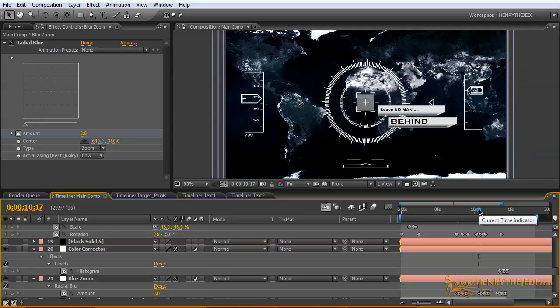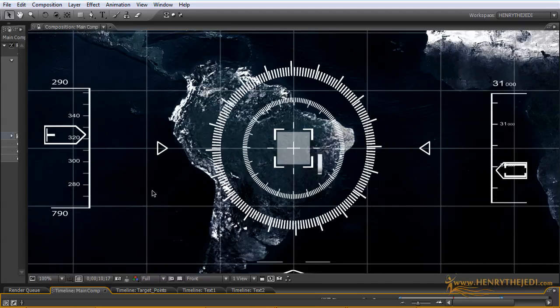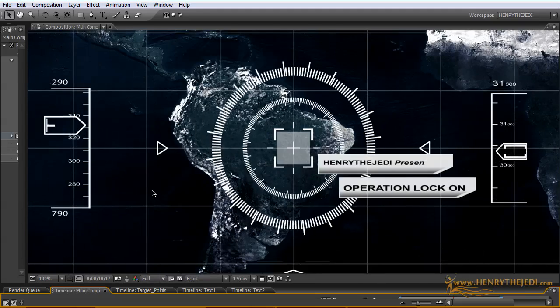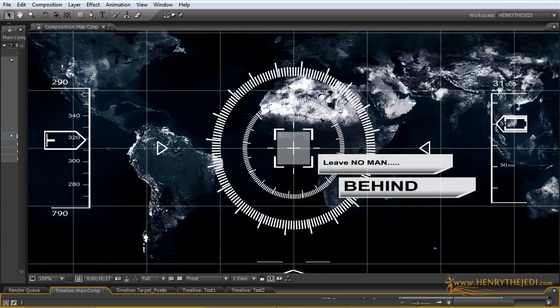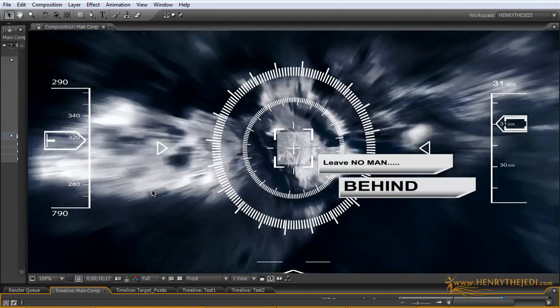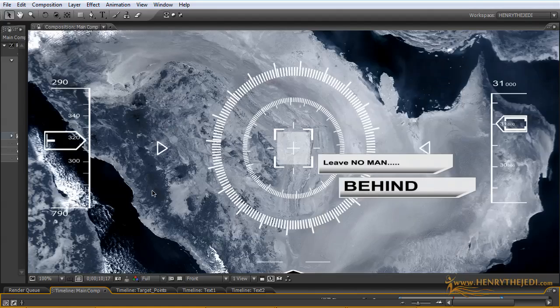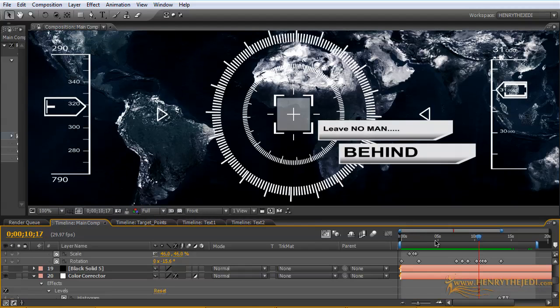Okay, so let's see what we've done so far. Check what we've got. We have a nice beginning there with our operation lock on. And we zoom out, of course, zoom in, and again. Aha, okay. So far so good.